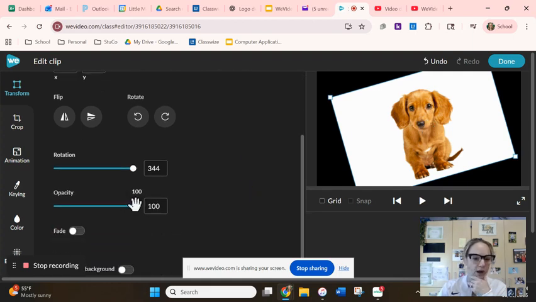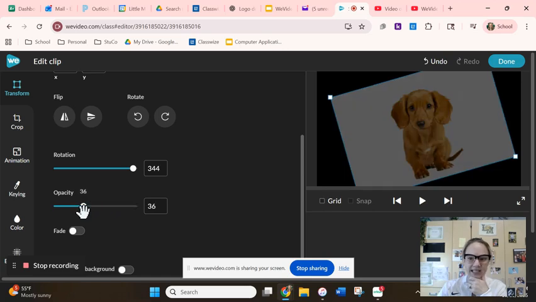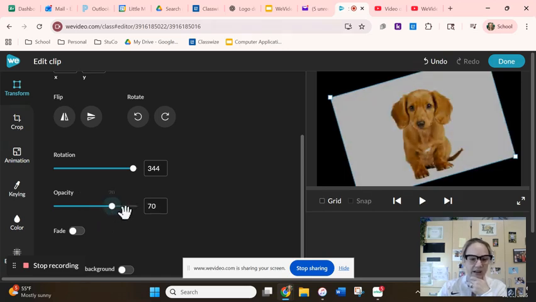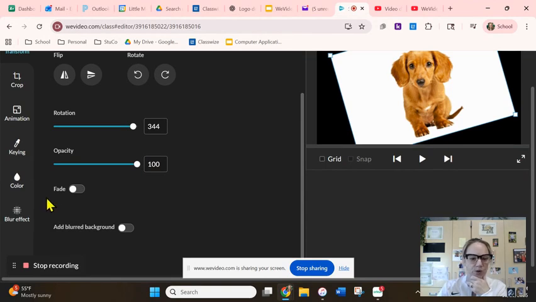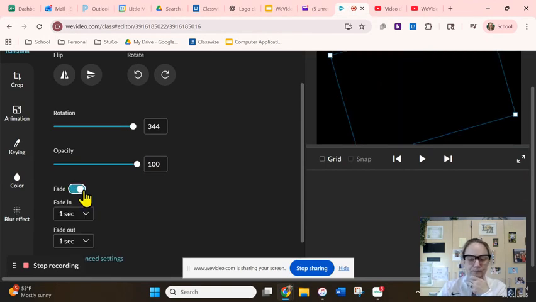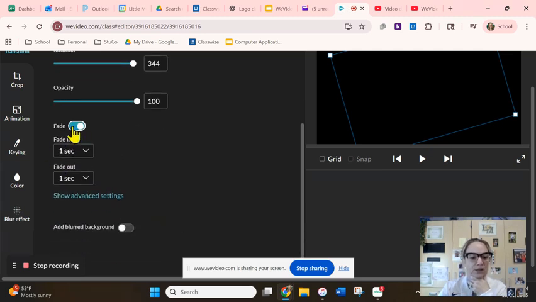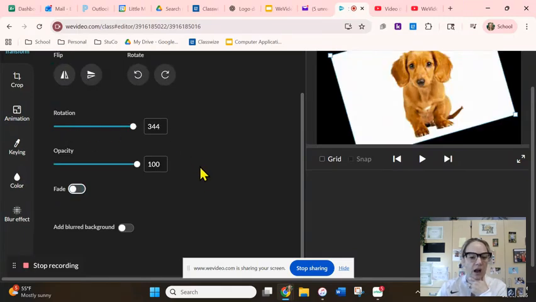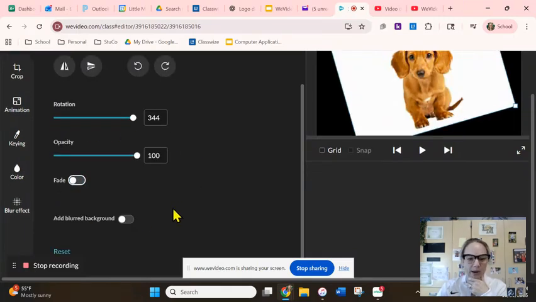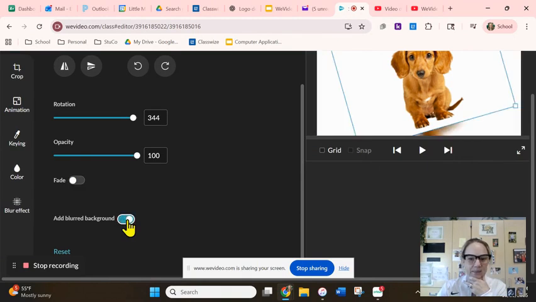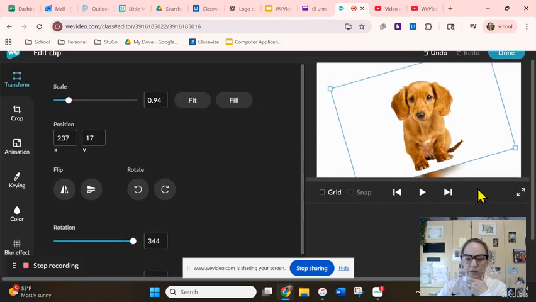You can also reduce the opacity of the image, and you can add a fade, which is just a transition if you would like at the beginning and at the end. You can change the timing on that. I'm going to turn that off. And then the blurred background effect. Basically, what that does is it makes a copy of your image or of your video, puts it behind it, and then blurs it out. So that's kind of a cool effect that I use from time to time.